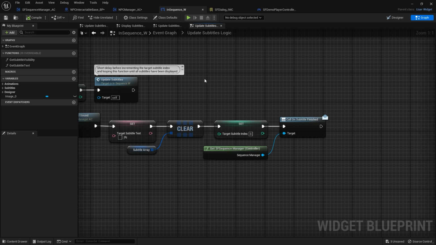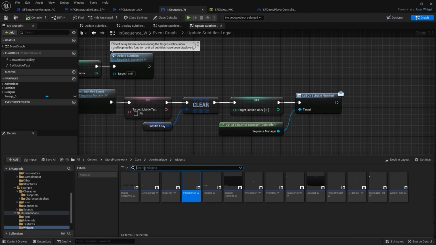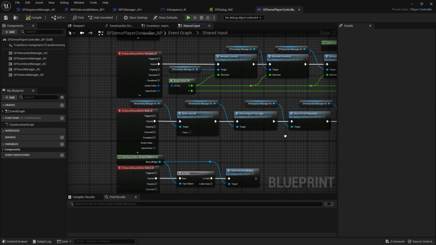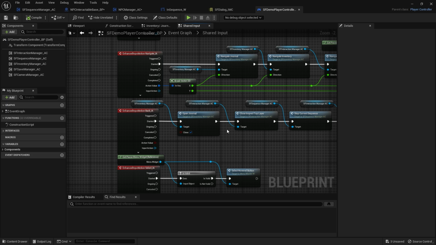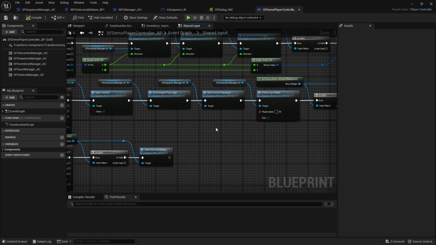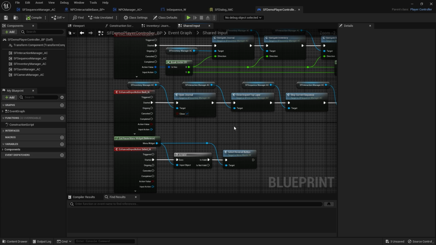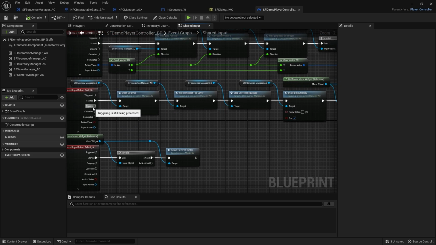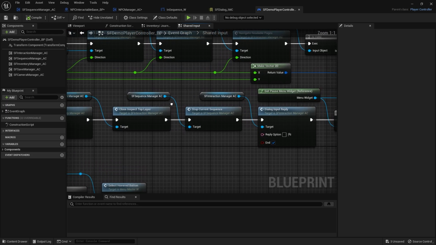Once again, compile and save. Now back in our content browser, if we go to core, example, character, blueprints, and the player controller, we are going to bind the skip to the back key. So in this example, the back key is set to F, which is also used in the dialog input mapping context. So for this instance, we'll use the back key.